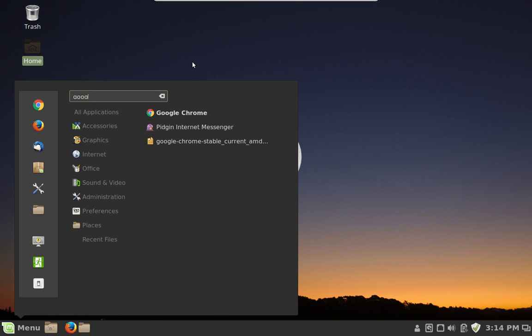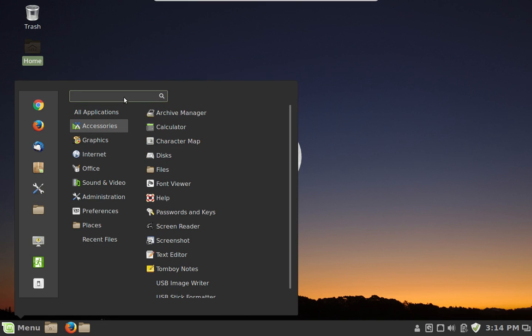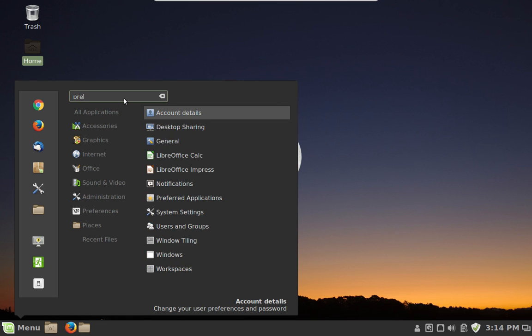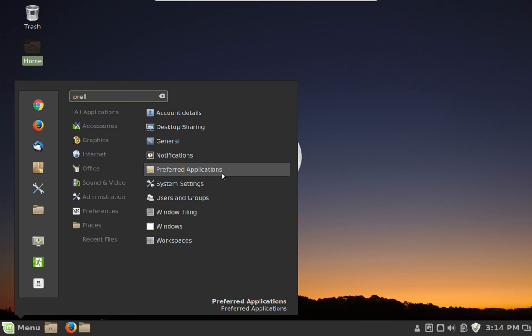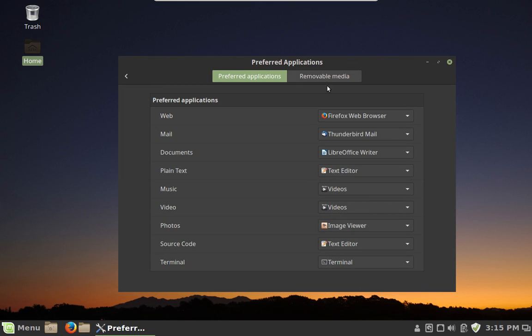Now, if you want to make Google Chrome your default browser, before you open it, go to Preferred Applications, which is in the settings, by the way, but we'll go directly to it. And here's where you can look at all of the different applications that will do different things when you click on them. You can also set up what the system does when you insert media into the system, like a CD, a DVD, a flash drive, something like that.